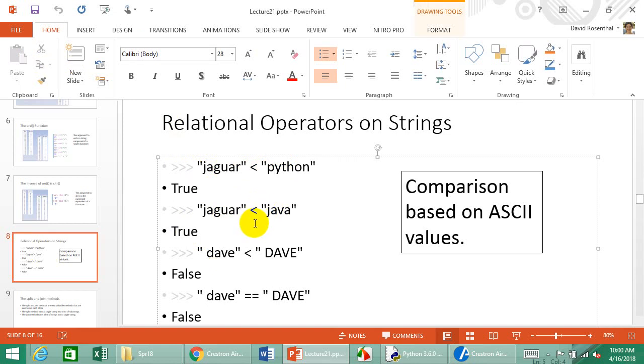Well, then we take the next character, the second character in each string, an A. Is that less than the A in Java? Well, they're the same, and then we're going to compare the third character, a G. Is that less than V? It is, and so therefore it's true.